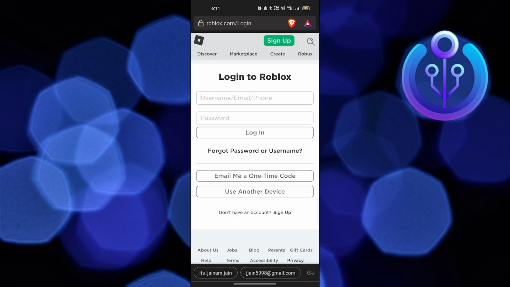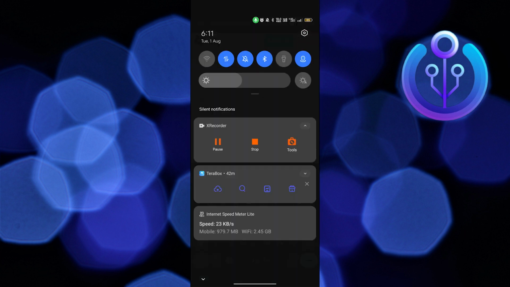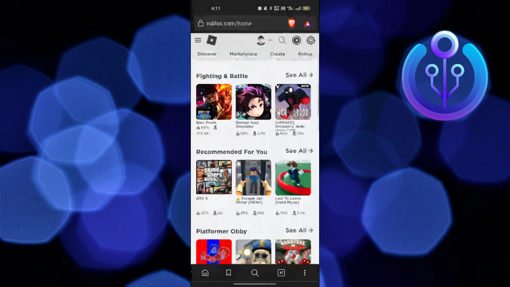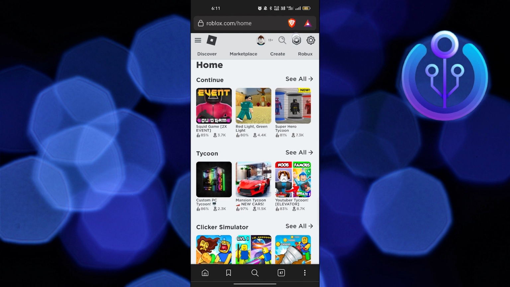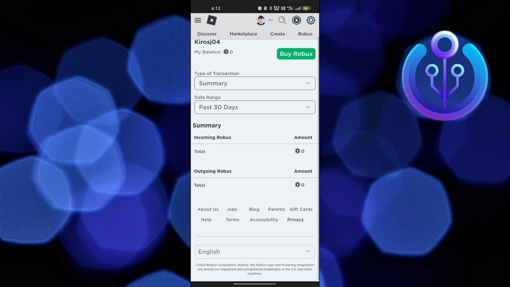Now enter your login details, your email and password, then click to log in. Once you sign into your account, click on the My Balance icon from top. Now tap on Robux. From here, you can see the details of transactions. You can see the incoming Robux and outgoing Robux.